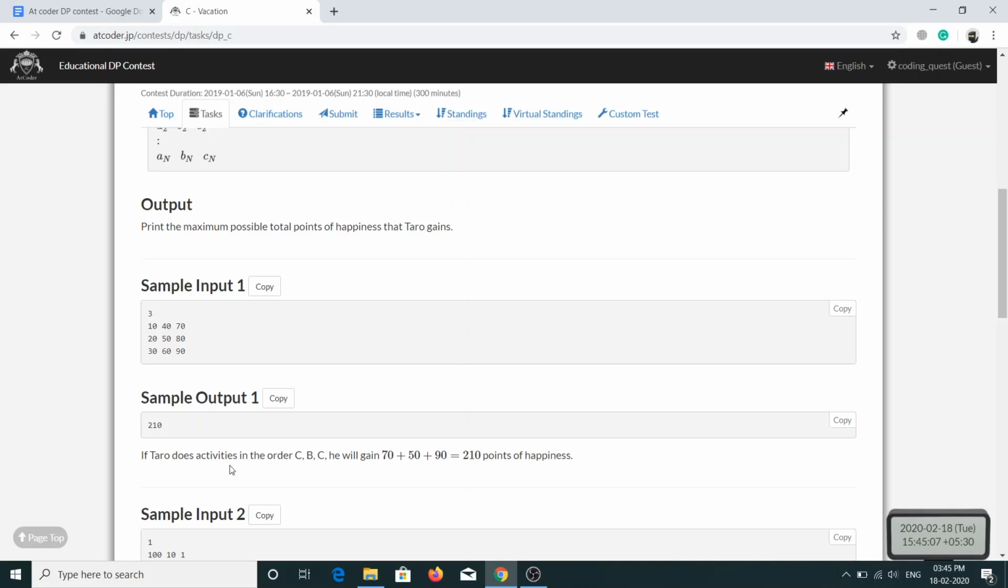If Taro does the activities in order C, B, C, he gains 210 points. The only thing I want you to understand here is that if Taro does activity A on the first day, on the second day he can't do the same activity. So if he does activity A on the first day, he has to do either B or C on the second day. If you understood that, let's move on to solving this problem.